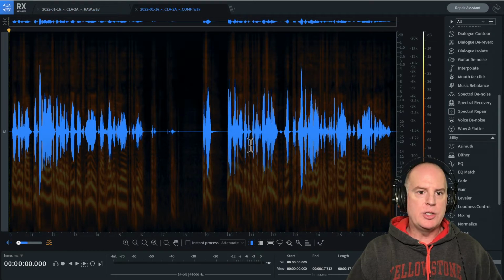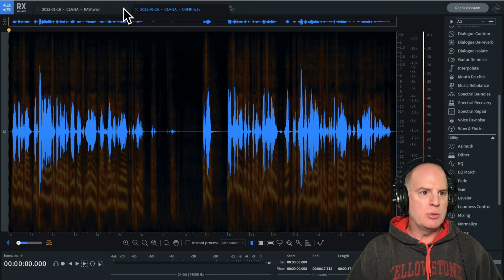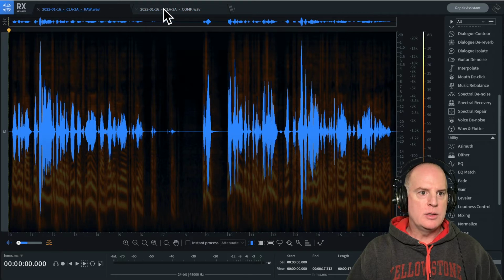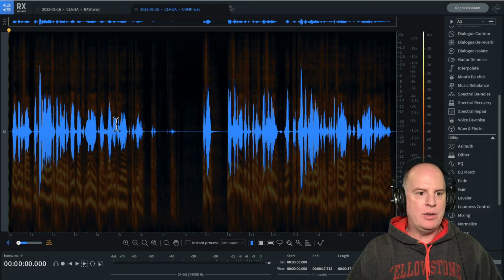And you can look over here too. As I switch back and forth, just look over here too. So this is raw. That's compressed. Raw, compressed. Now you'll also notice that the parts when I'm not speaking that loud, they're not really affected that much. They're pretty much the same level with or without compression.